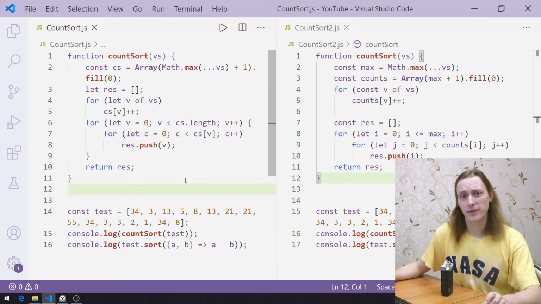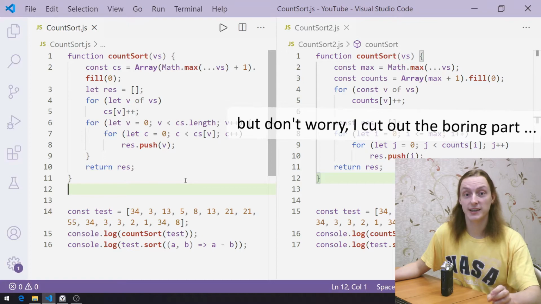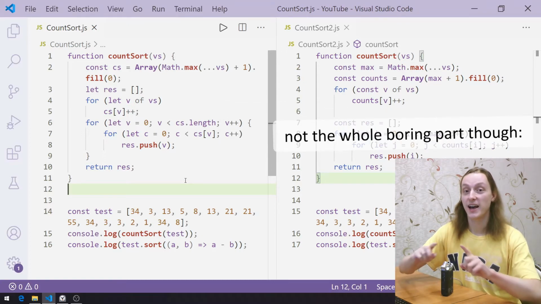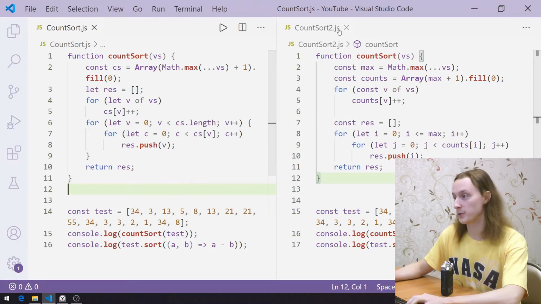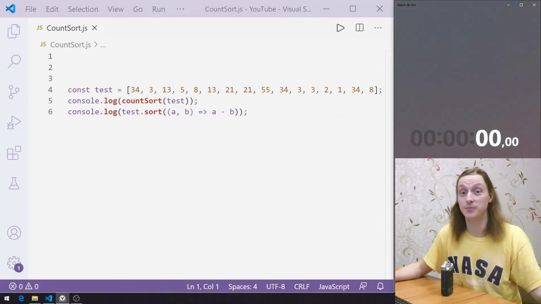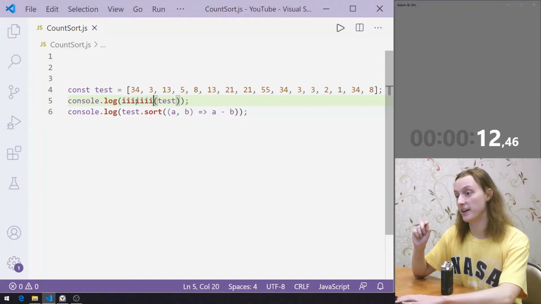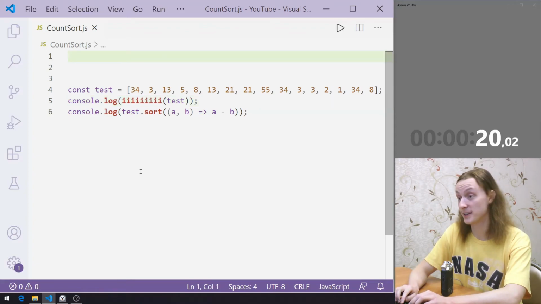And now for the bonus part of this video, I will not be counting every single keypress I do, but I will only use 1 letter for variable names. And the whole difference between variable names will be in the count of this letter. So let's do that. And I start with renaming the count sort with iiiii, iiiii, 9 I letters. Of course, 9 is the number of letters in the count sort.